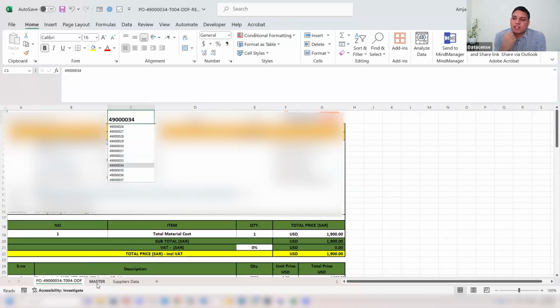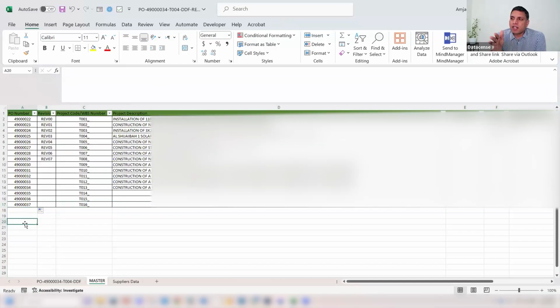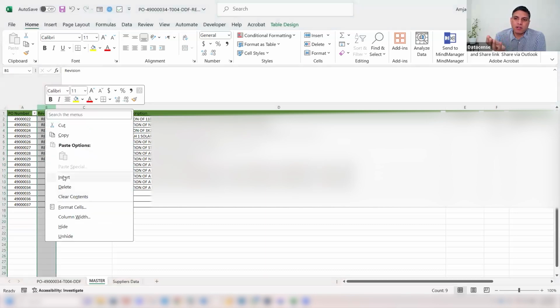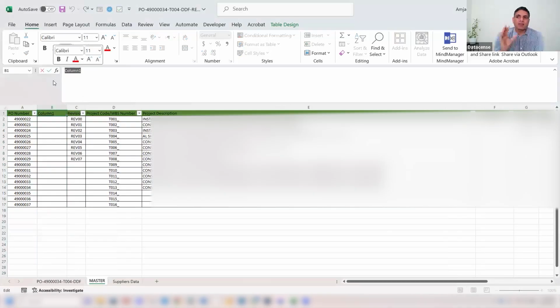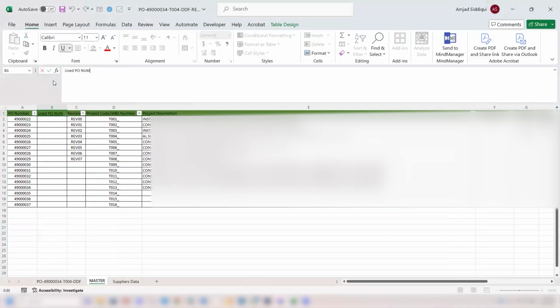Is that possible? Go to the master sheet. Somewhere here, maintain one additional column, used, something like that. Maybe just insert one blank column here, and type the title as used. You can change it to anything, but I am just saying. In this column we are tracking the used PO number.